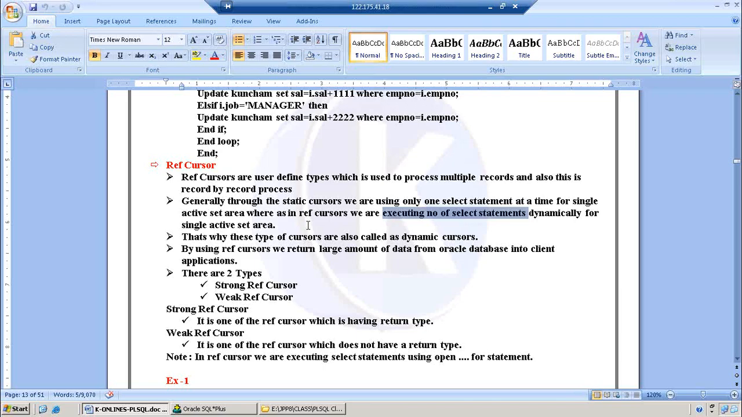Is it possible to pass a select query dynamically in a normal cursor? In a normal cursor we cannot pass a query, right? But in a ref cursor we can pass multiple queries dynamically. At the time of program execution, we can directly specify which query we want to execute.